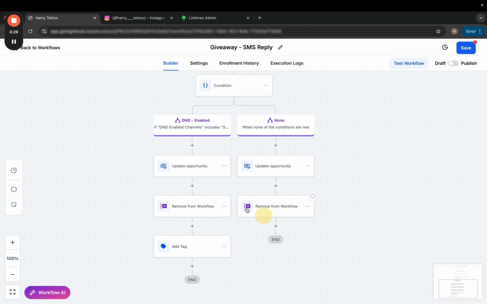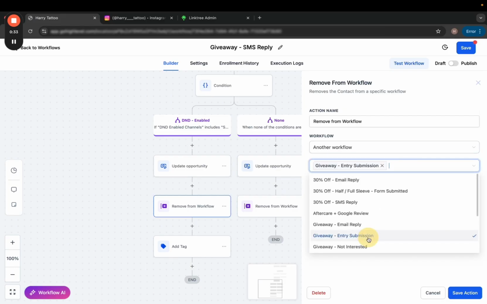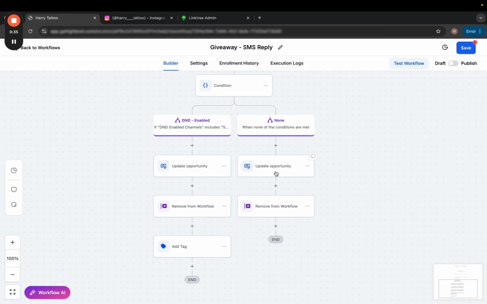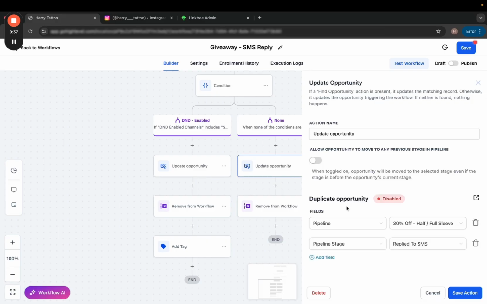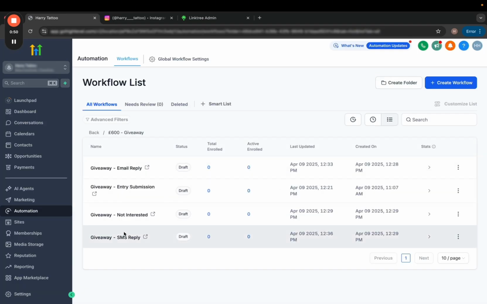So we're going to save the action there, remove them from the workflow, giveaway entry submission, save, and same thing for this. So update, pipeline, £600, pipeline stage, and we're going to do reply to SMS and save the action. And there we go, that's the SMS one done. Now we just need to do this one.